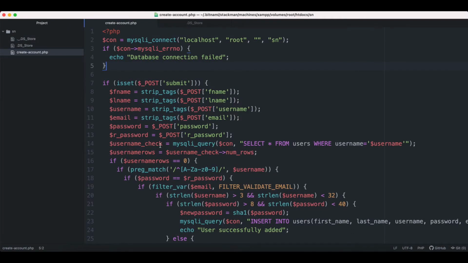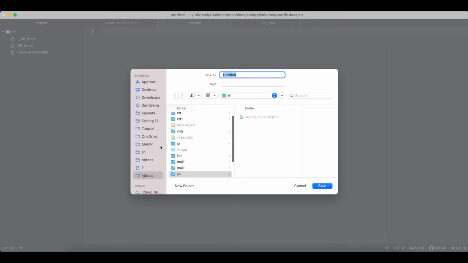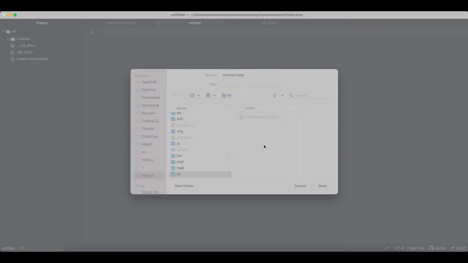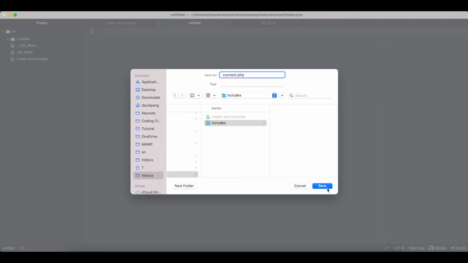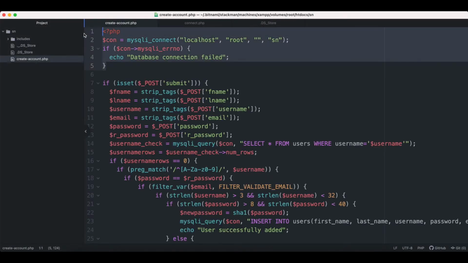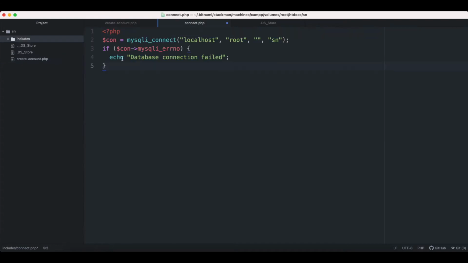So I'll press Command N, and then I'll save it as connect.php, and I'll give it a new folder, and I'm going to call it includes. This folder is going to include all of our files that will be included. Okay, so I'll press save here, and I'll copy this, paste it in here.